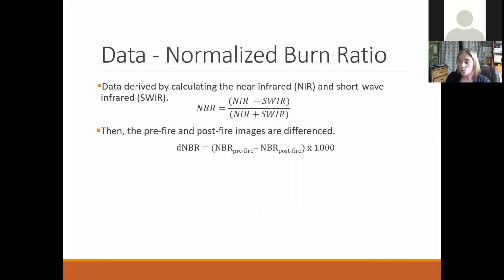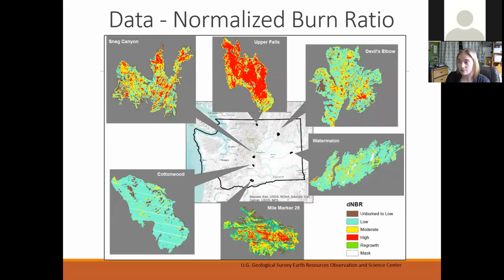And then the last data set was the normalized burn ratio. This was downloaded from USGS. But they derived this through looking at the near infrared and the shortwave infrared of both the pre and post images of a fire, pre-fire and post-fire. And then they differenced those images to look at how much really burned. And so you could see the differences of the burned areas in this slide. So the light green color is low burn, which Cottonwood is definitely on the lower end, whereas Upper Falls is mostly red, which is a much higher burn area.